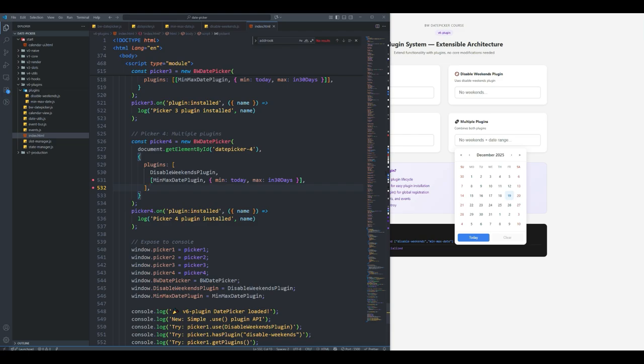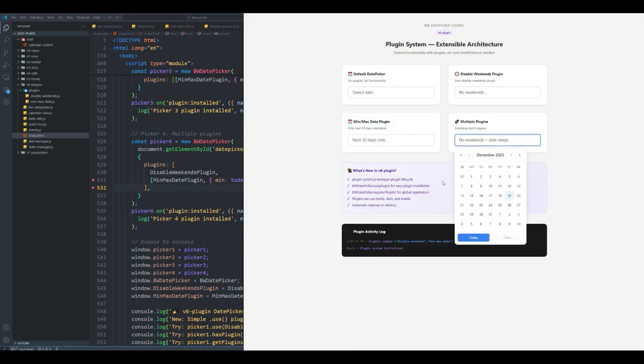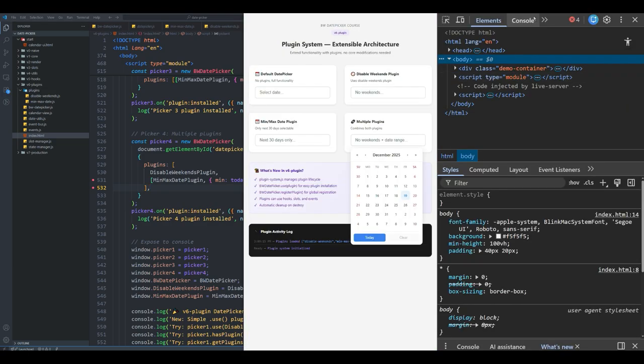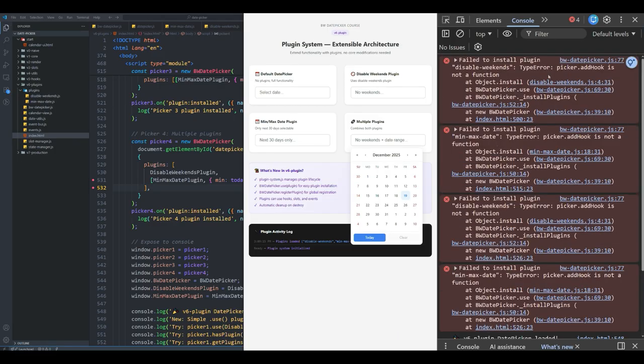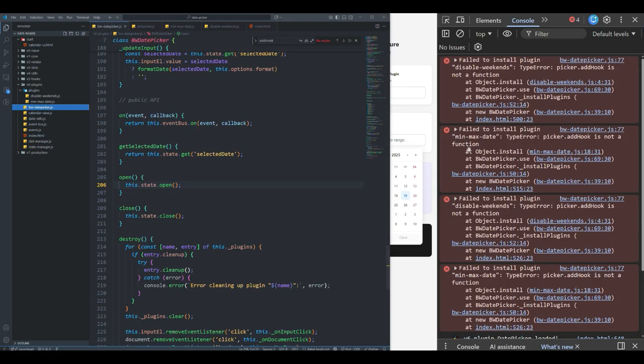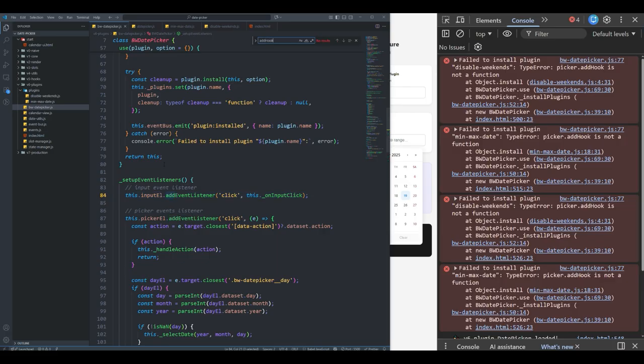Okay, now if we check, it's not working. Let's see the error if there is any. It says picker.addHook is not a function. So picker is our black and white date picker. We are calling the addHook method. Do we have addHook method here? Let's search. addHook, no, we don't have it.